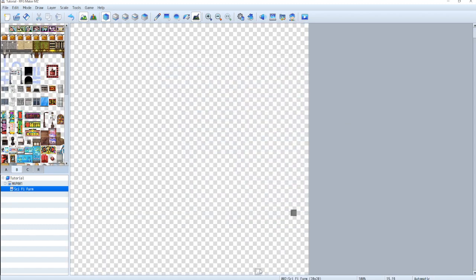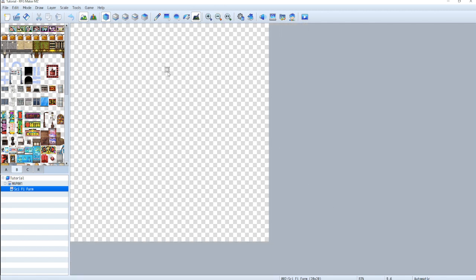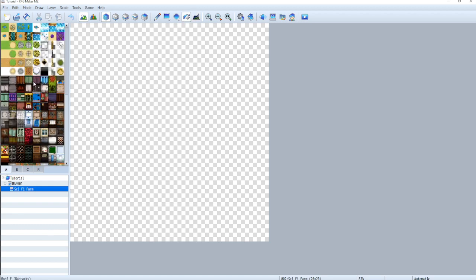Now we've got a 20 by 20 map. Did not mean to click that. And I'm going to zoom out a bit. Yeah, so this is the whole map. Now, so it's a sci-fi farm. Let's see what we got.